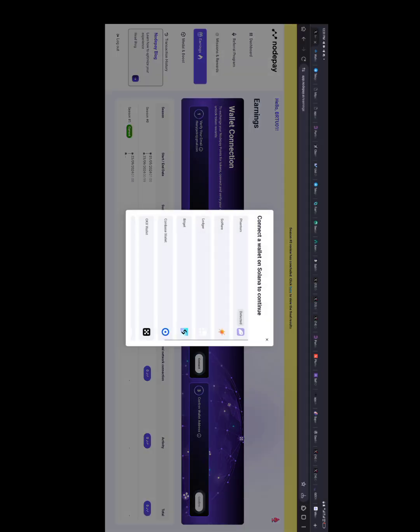Let's see. So as you can see now, I'll be able to connect my wallet on mobile. Then I'll just click on connect wallet. I'll use Solana for this, right? Phantom wallet. So this is how to do it, in case of those that don't have access to a PC. I just want to show you this, right?